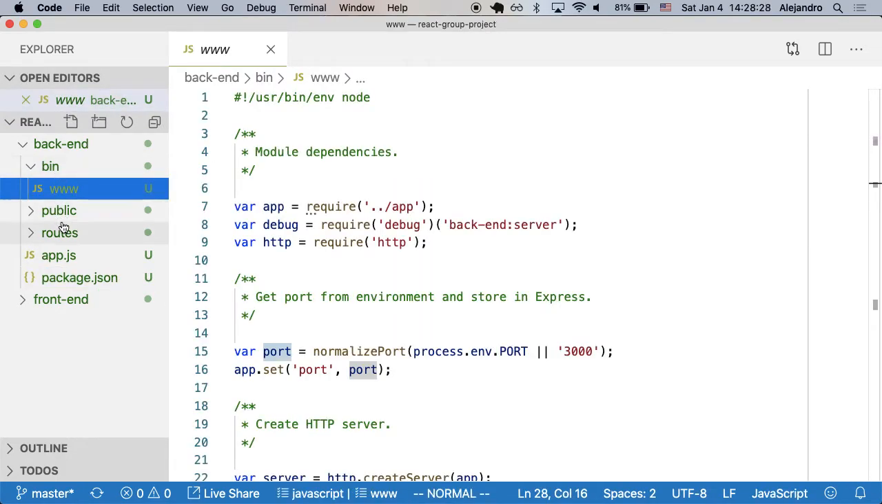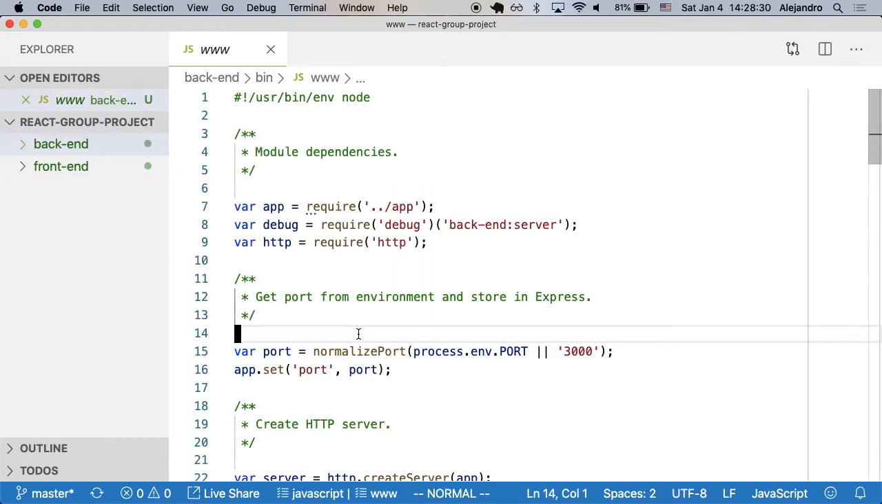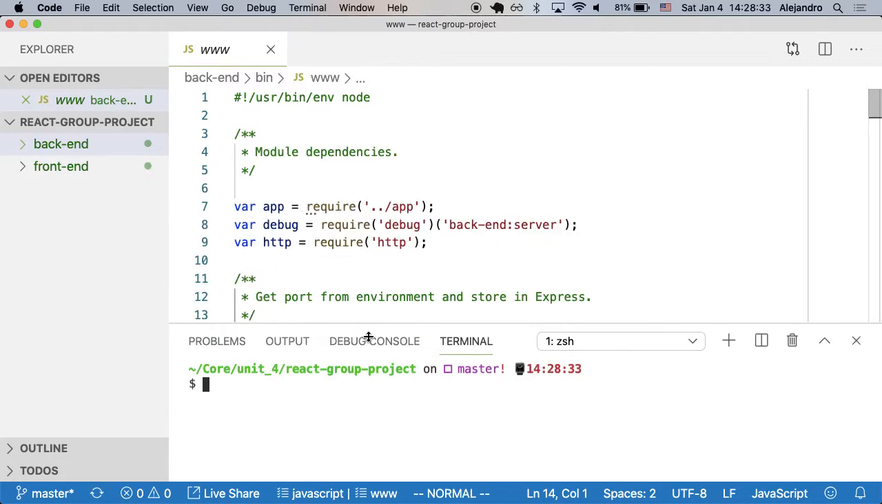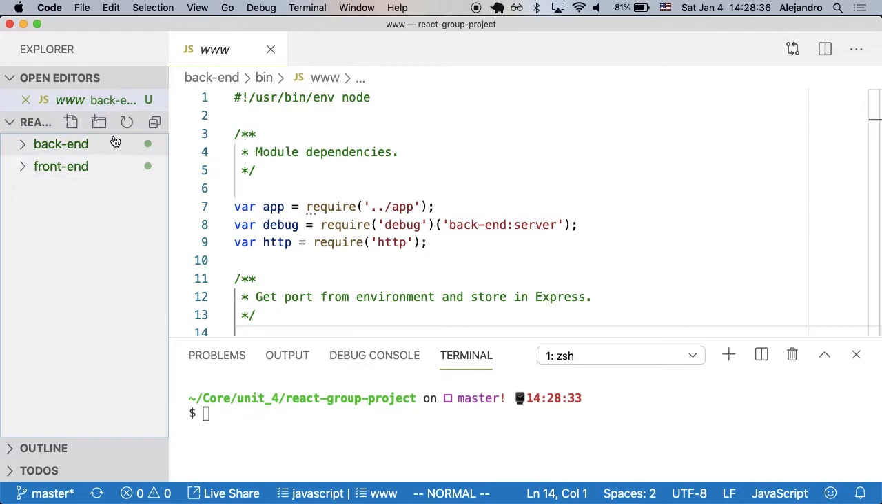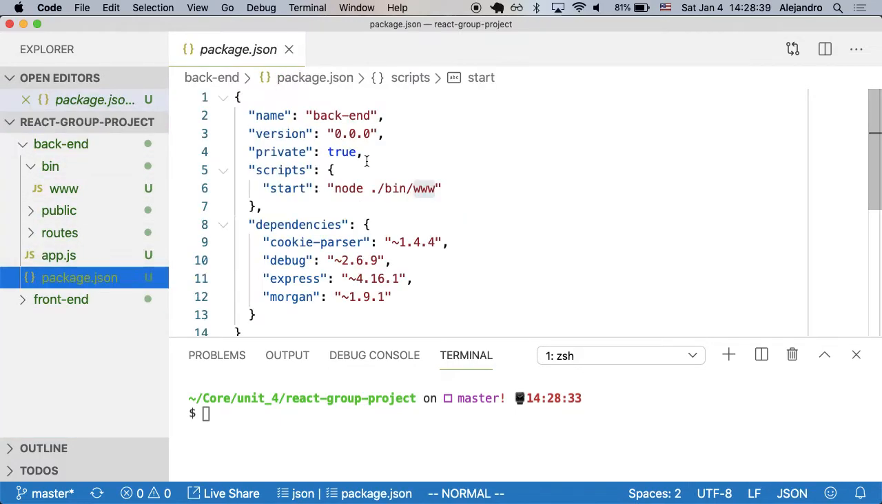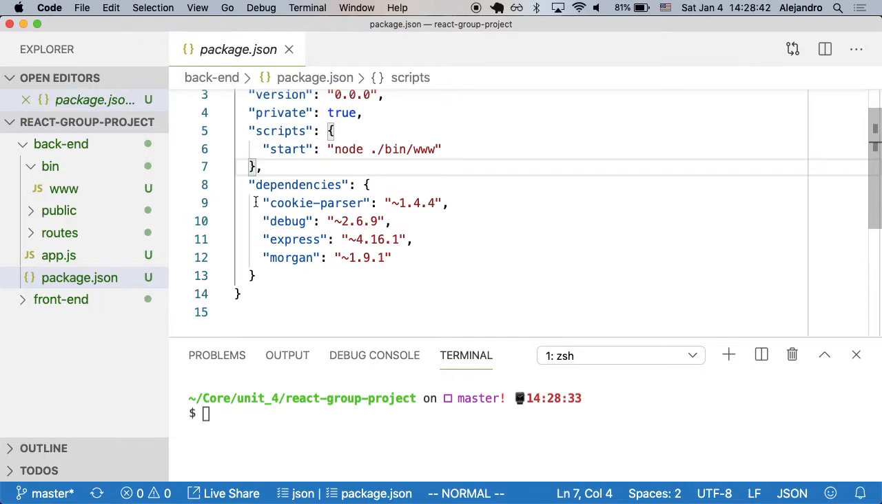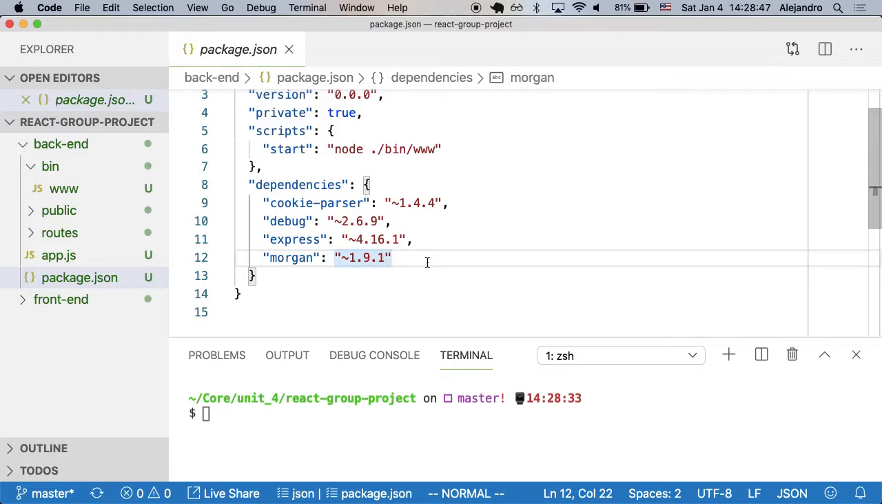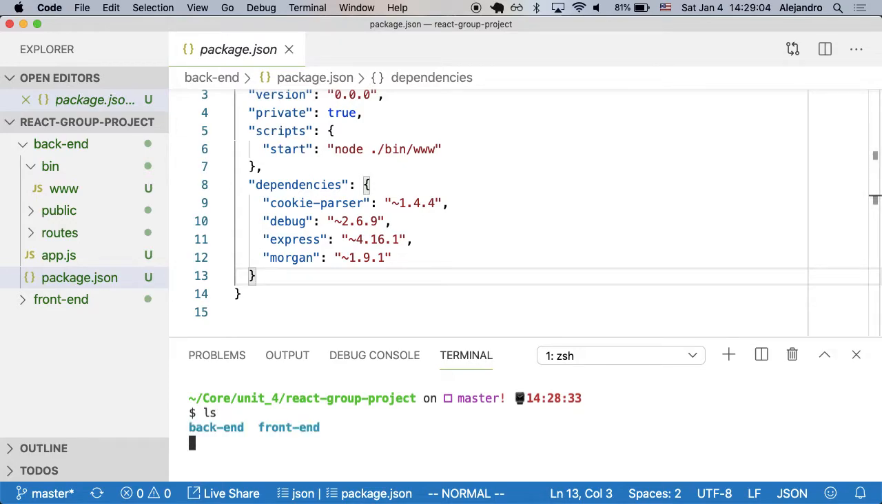And as we go, let me open the terminal here. Let's go to the package.json. The package.json that we created with the Express generator has these dependencies. Express, of course, debug, which is for showing errors, Morgan for logging, and cookie parser. This one we could go without because we're not using cookies just yet. And that's it.